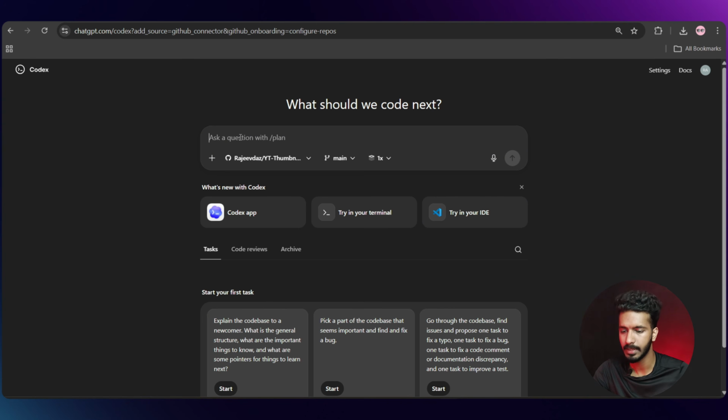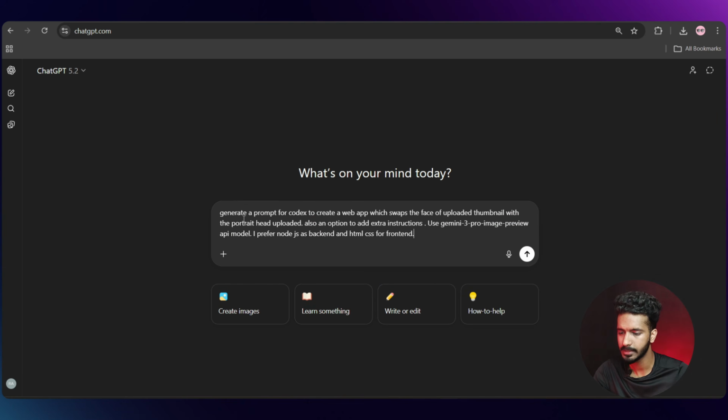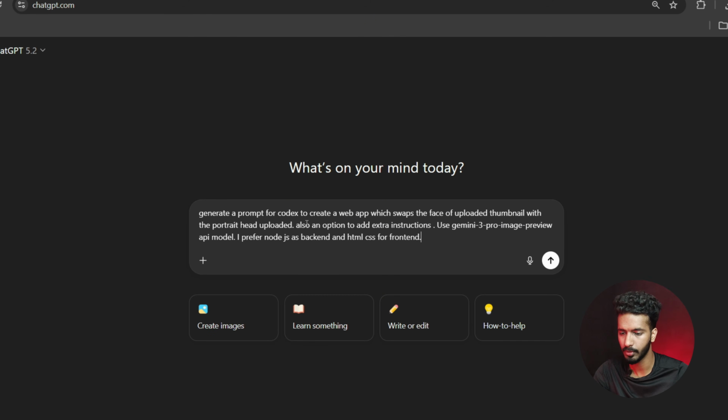If we type it manually, it won't produce a great output. So we have to create a structured prompt first. For that, we are using ChatGPT again. Here I just asked: generate a prompt for Codex to create a web app which swaps the face of the uploaded thumbnail with the portrait head uploaded. Also, an option to add extra instruction.